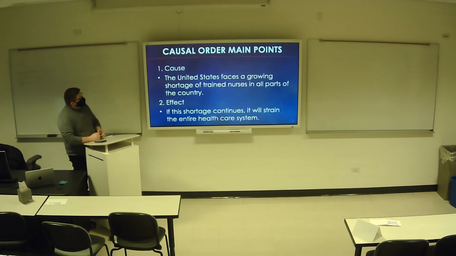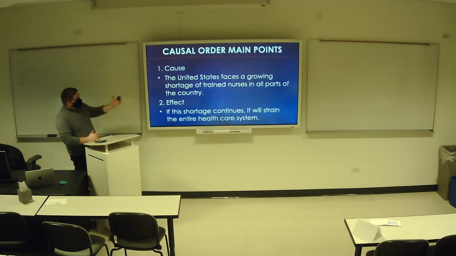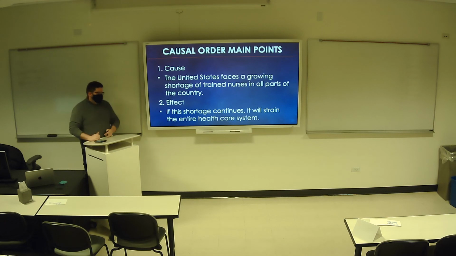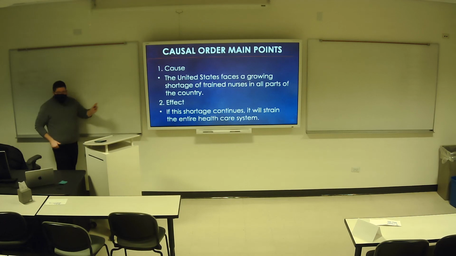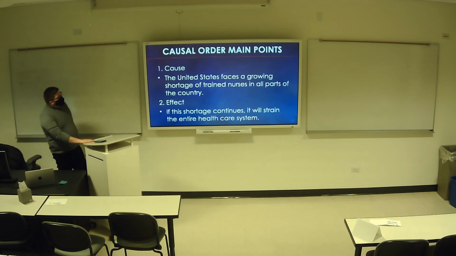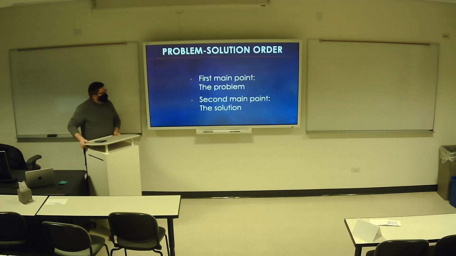This would be an example of a causal organizational pattern. So the first main point is the cause, second main point is the effect. So in this, the United States faces a growing shortage of trained nurses in all parts of the country, and the effect is if the shortage continues, it will strain the entire healthcare system, which we're actually kind of seeing now. I've had this on my slide for the last 5 years, and we're actually seeing that become an increasingly greater problem.